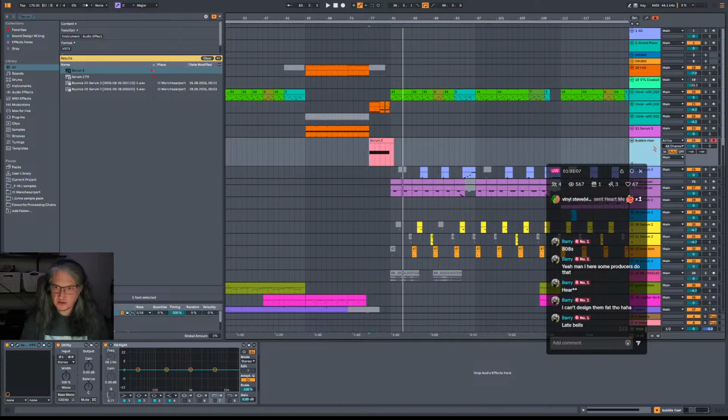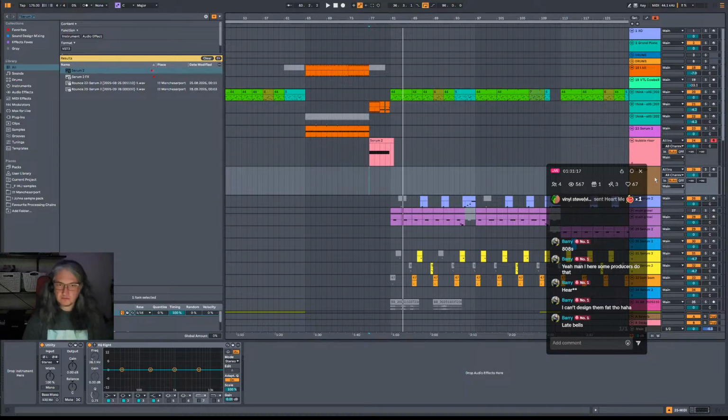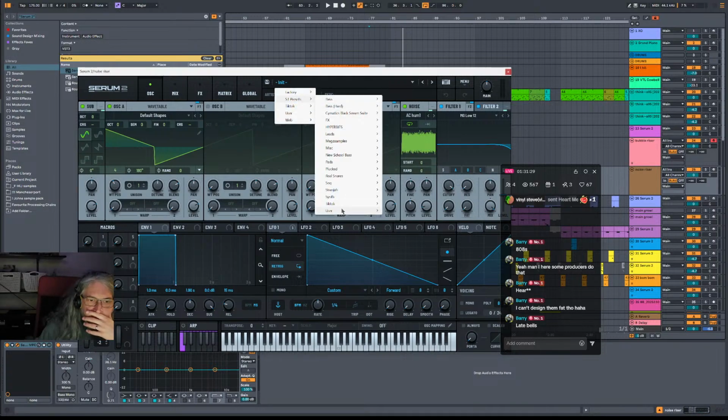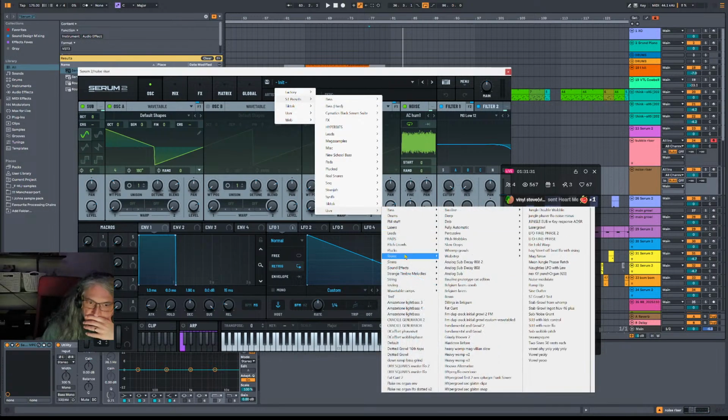So that's one riser. 2 risers though. We need 2. I think we might need a noise riser more than anything else. Let's put one in. Oops. I should have plenty of noise risers in here.